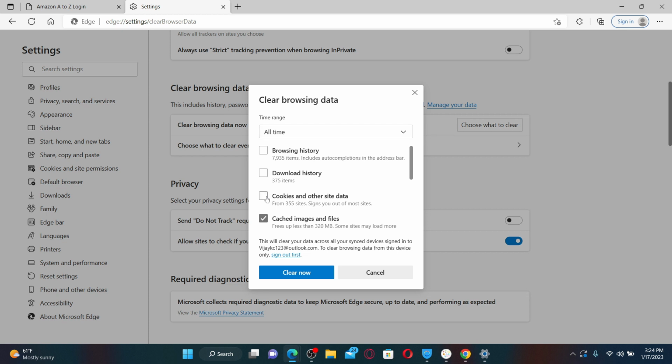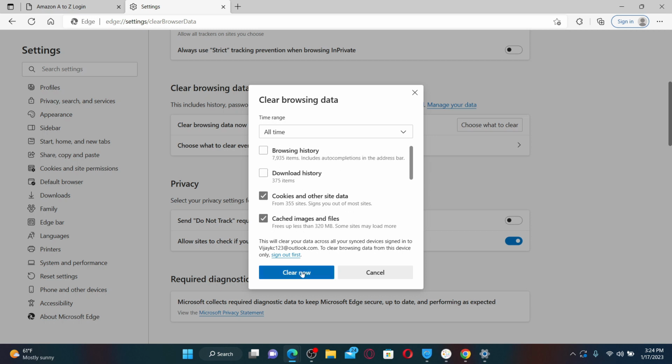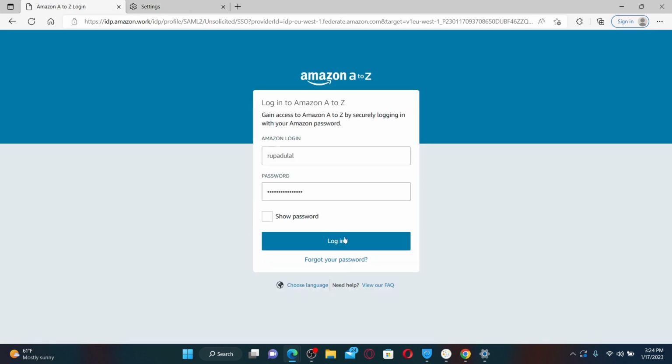Make sure to check the boxes where it says Cookies and Other Site Data, and Cached Images and Files. Once you select these two boxes, click on Clear Now. Clearing out the cache and cookies from your web browser can often resolve issues with accessing websites. Go to the login area again and try logging in.